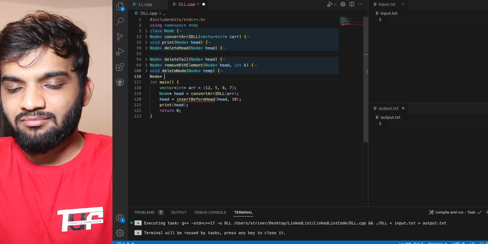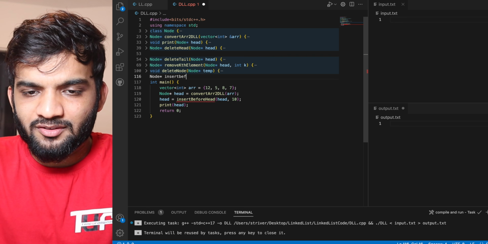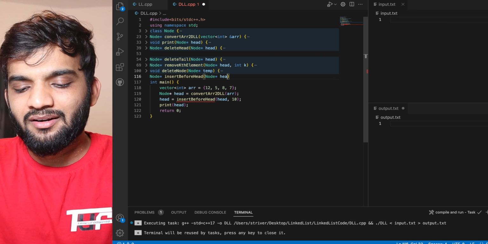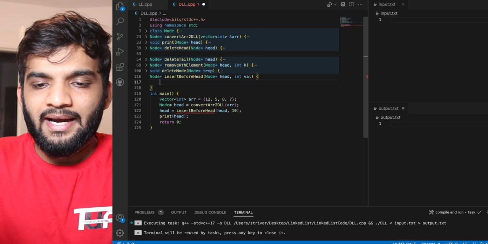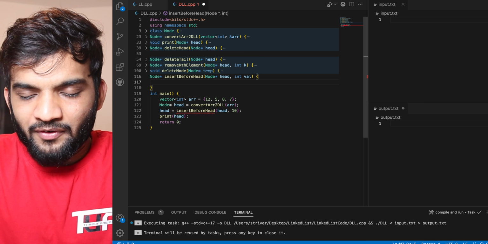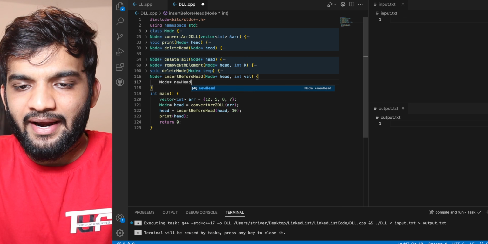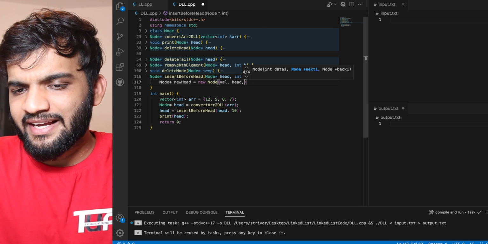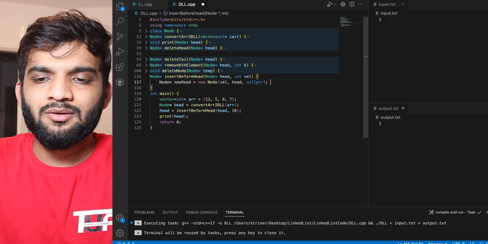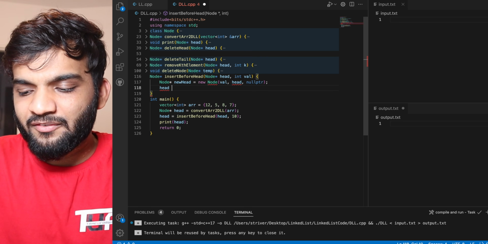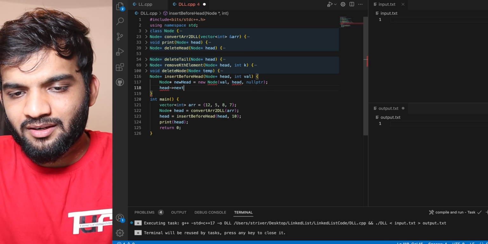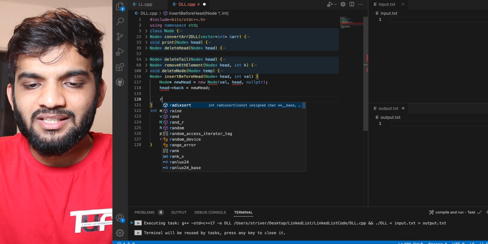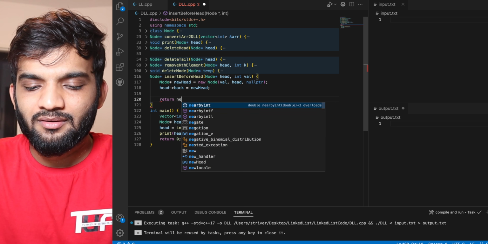So Node*, because we'll have to insert before head. So let's insert before head. I'll be taking the head and I'll be taking the value. And what I will be doing is, first thing is Node* newHead, right? New node, and I need to put this value. The next will be head and the back will be null pointer. Whatever was the previous head, that back should be pointing to new head. Done. Once this is done, I can return the new head.